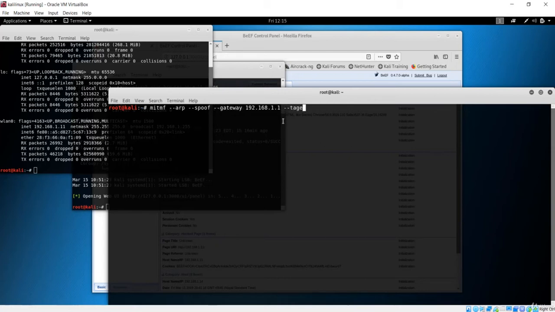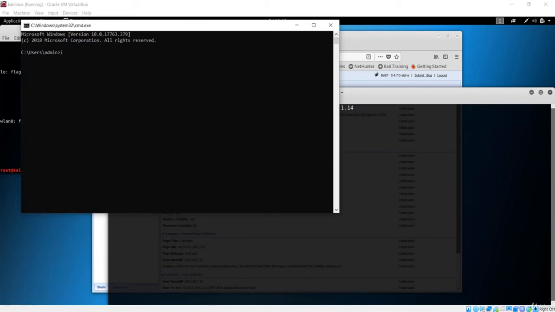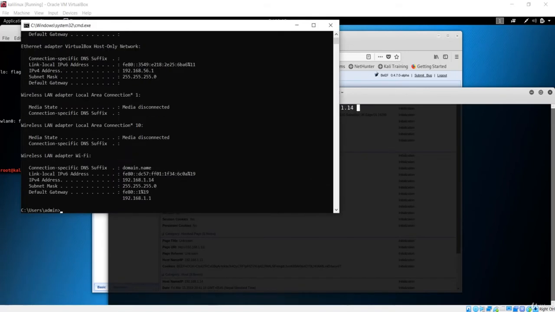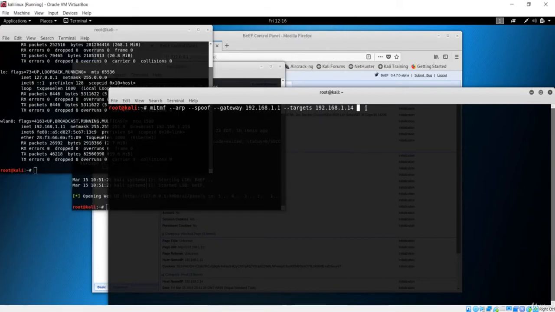The next step is to add the targets. The target we want to hack is our client machine, which is 192.168.1.14. You can check the IP addresses, so let me check it with ipconfig. You can clearly see the IP address over here, and this is the gateway. You can see the default gateway right here. So the first IP of the subnet is your gateway, which is the default gateway. After the targets, you need to specify the interface. In this case we are using wlan0.